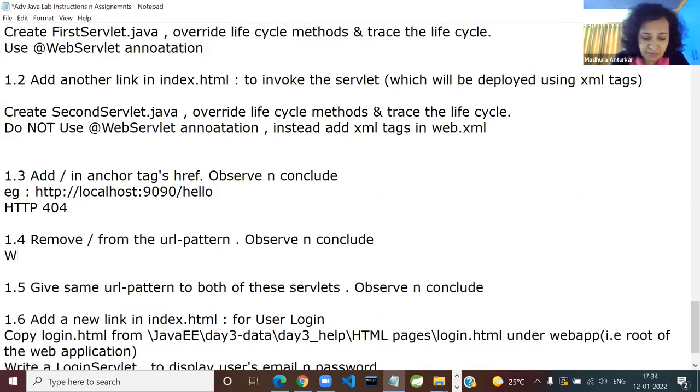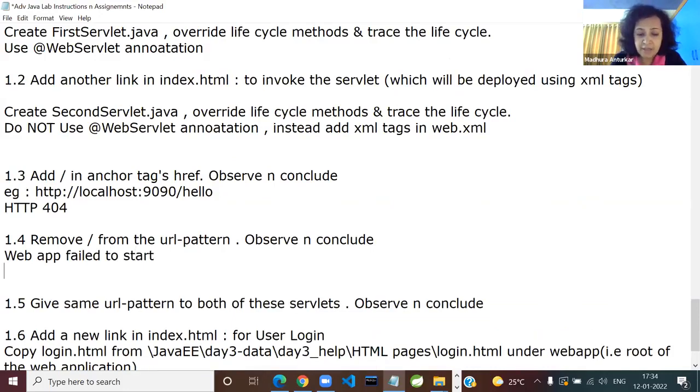The web application, like you told me, failed to start. Which exception did your container throw? I'll copy it, I'll upload it. Please remind me if I forget. So the exception was java.lang.IllegalArgumentException. So the exception thrown was this; these are all troubleshooting tips. I hope you realize that.